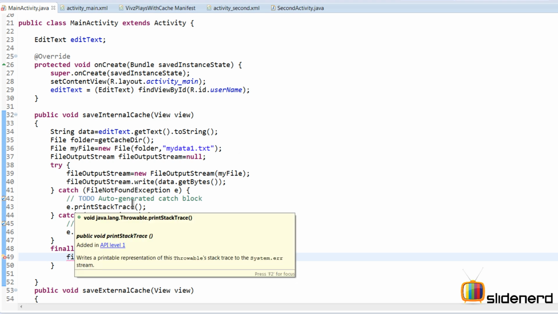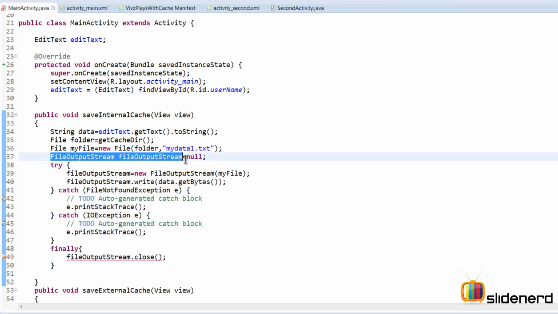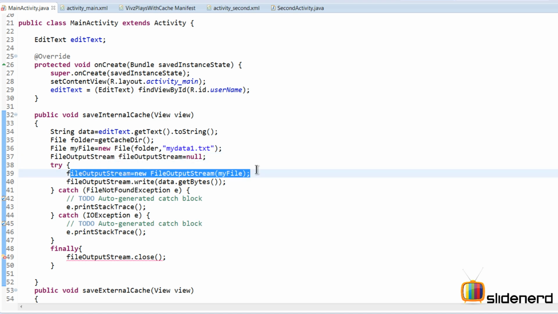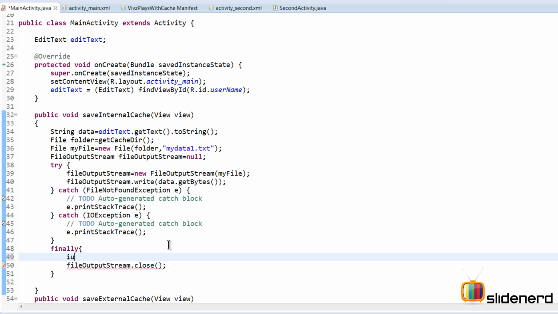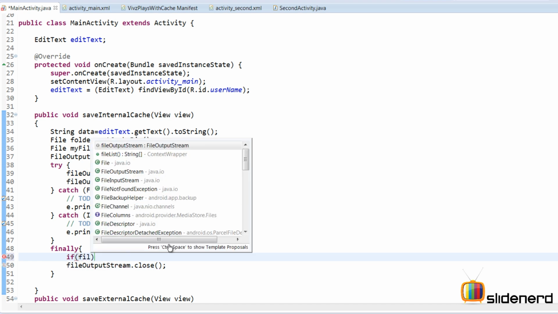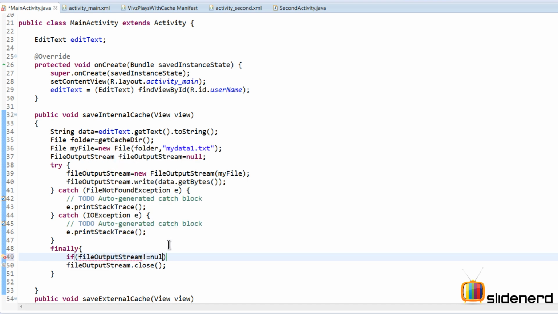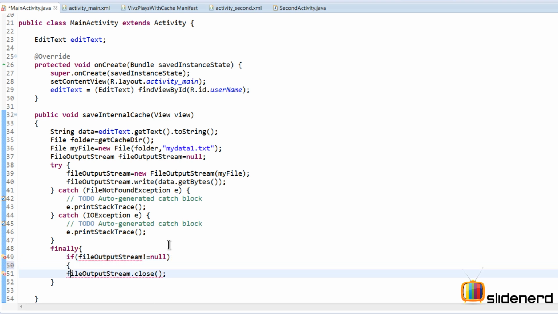But there's a small problem. Remember, we said file output stream equals to null over here. So here at this statement, if there is an exception, then that object file output stream may not be initialized, and hence calling close on that is gonna be like calling close on a null object, and that is an exception in Java. So you want to ensure that you check that by saying if file output stream not equals null, then only call that method. Otherwise, do not call that method. That is our basic trick here.